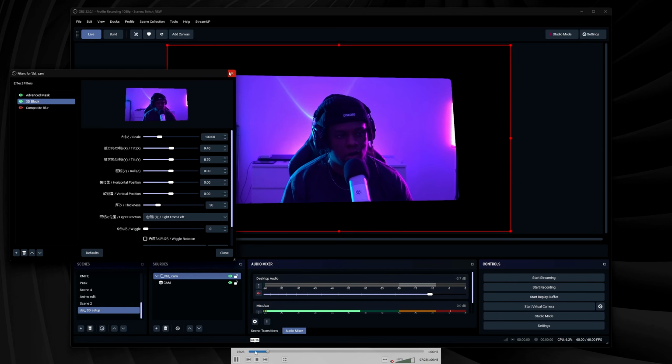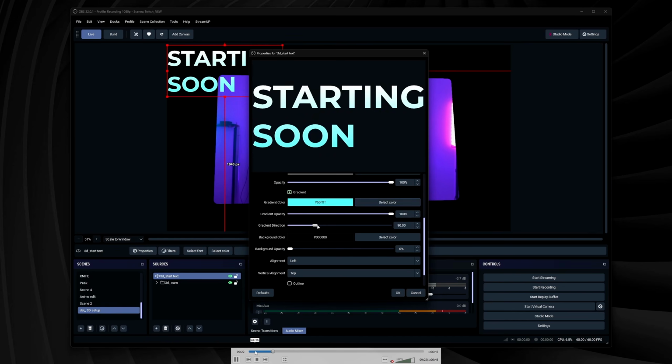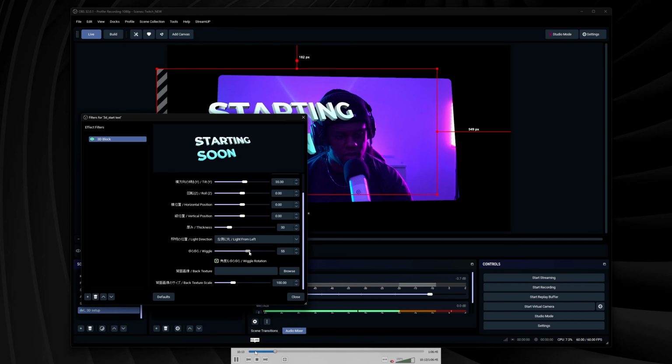And then I added the composite blur to my camera because I knew I was going to control it later on. Again, when things go out of focus, you make them blur more. And when they come into focus, you reduce the blur, right? Then I added my text, put a little gradient on it, added the 3D block again.